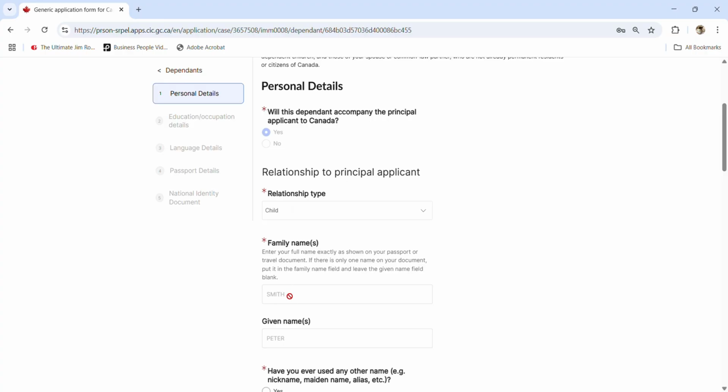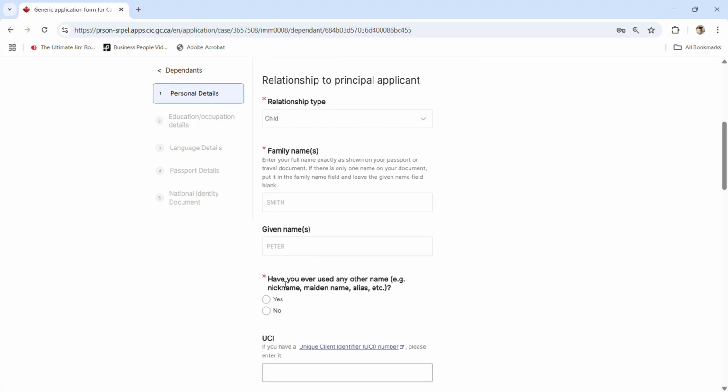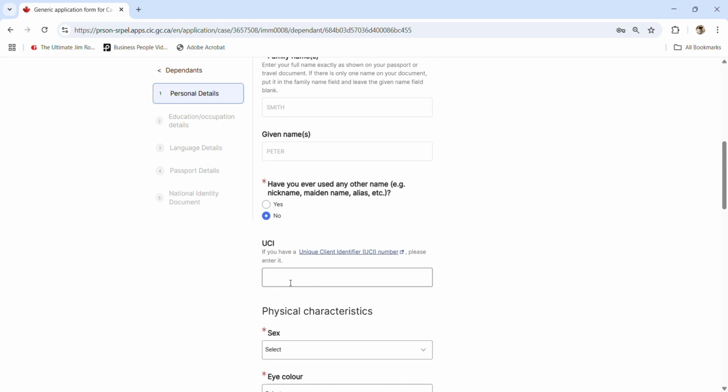Family name Smith, given name Peter. Have you ever used any other name? No. The UCI number, you can see that in the notice of decision, and then you can put it down.